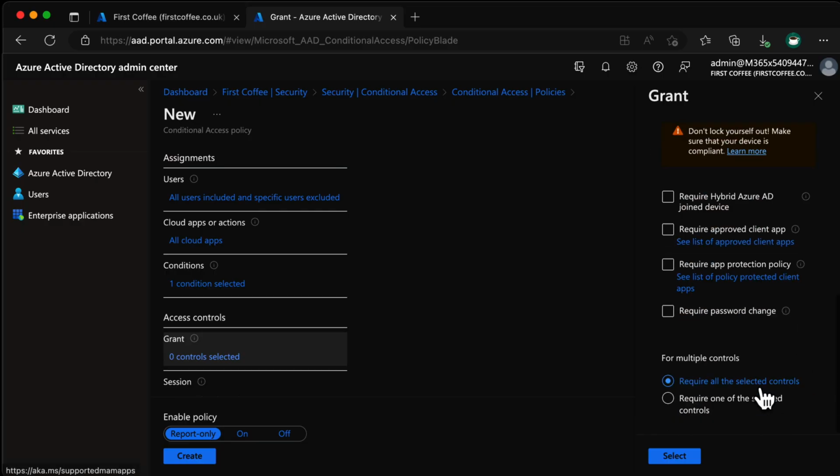Now, you might be thinking, well, if I choose require multi-factor authentication and then scroll to the bottom and choose require one of the selected controls, that will mean that the user isn't required to use multi-factor authentication if their device is compliant. Correct. But it will also mean that in order to get through to their office portal, for example, they could use either multi-factor authentication or a compliant device, which would not force them to enroll their device, which is the thing I'm trying to do here.